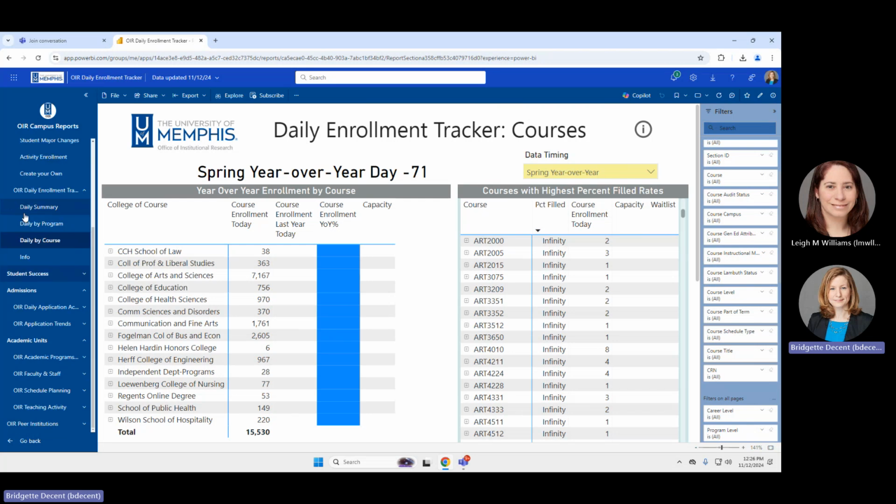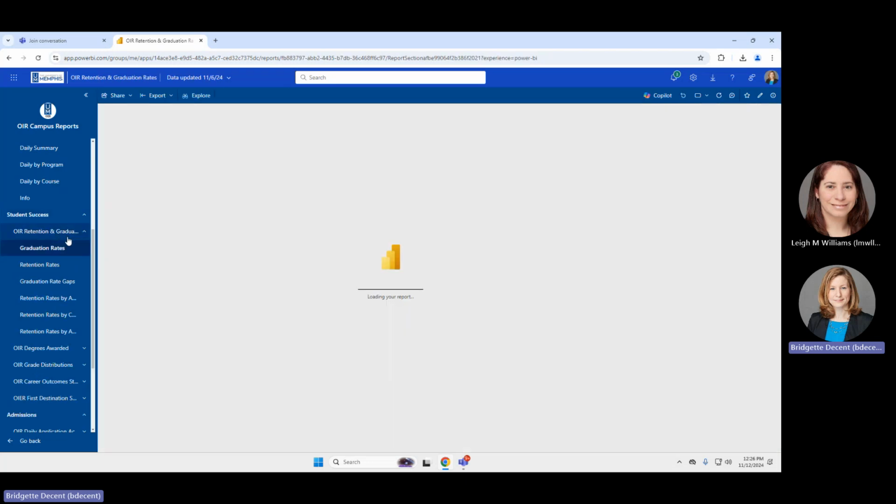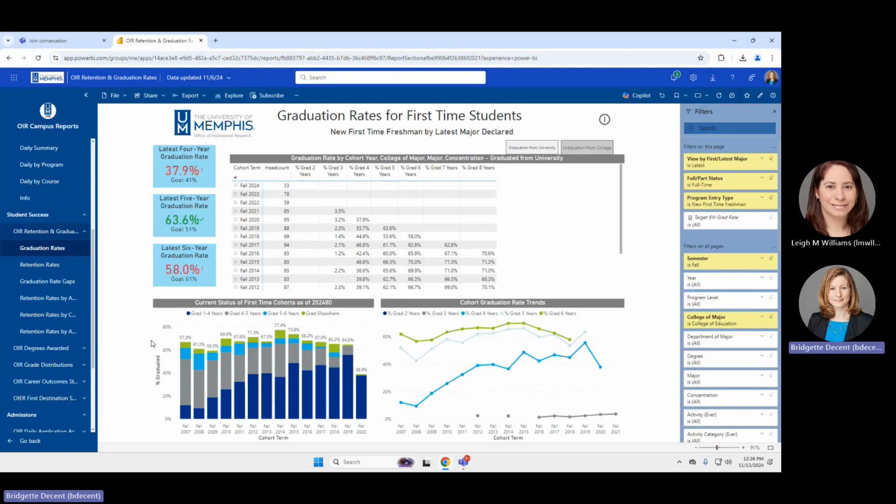So our next section down here is student success. You're doing all this hard work to teach these students, so how are they doing? We have a retention and graduation rates dashboard. The way retention and graduation rates typically work in higher education is that it uses a cohort of students. Usually those are first-time, full-time freshmen, and it looks to see those students a year later, 4 years later, 6 years later.